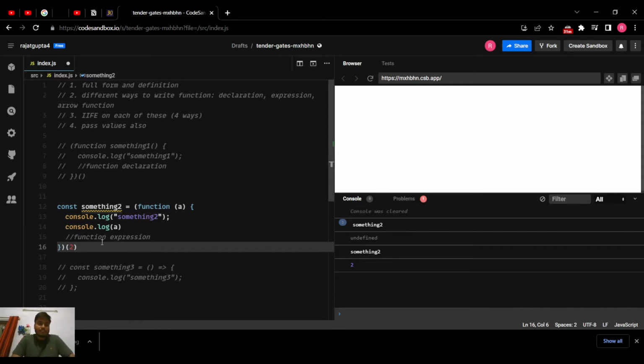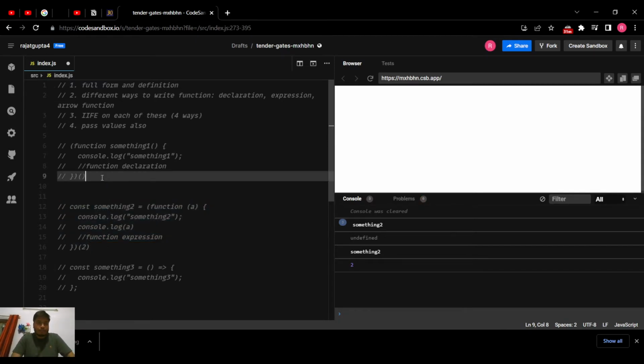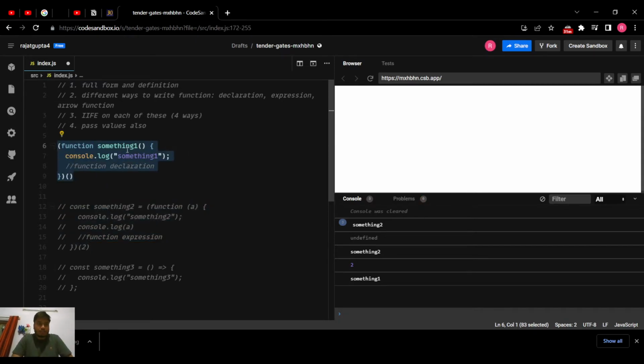We could do the same here also. Let me just comment it out. We can pass any value here in this function declaration also. It's the same way.